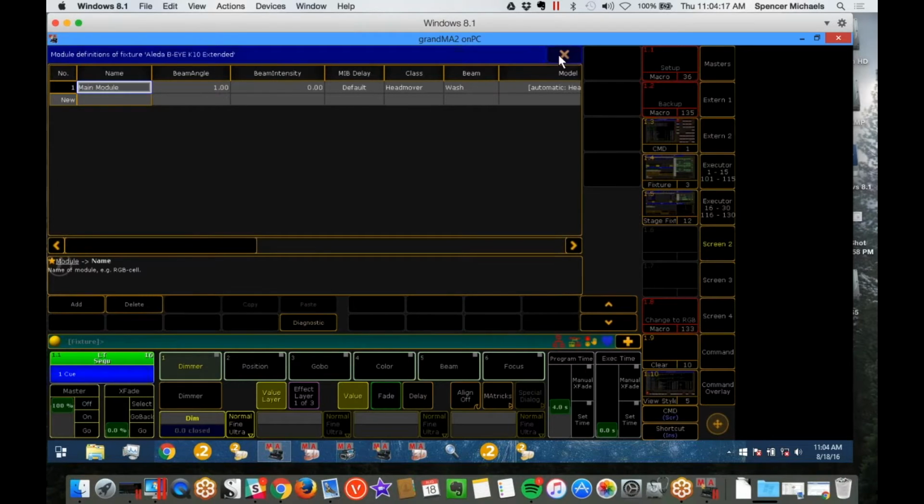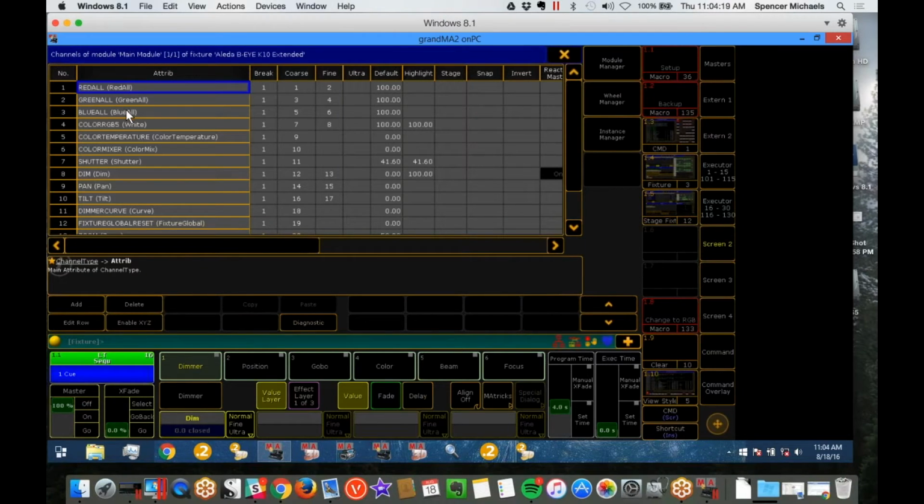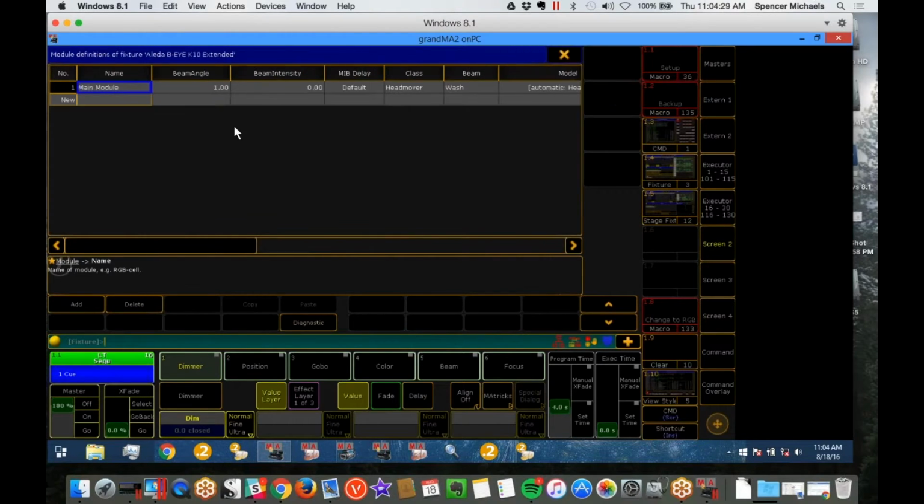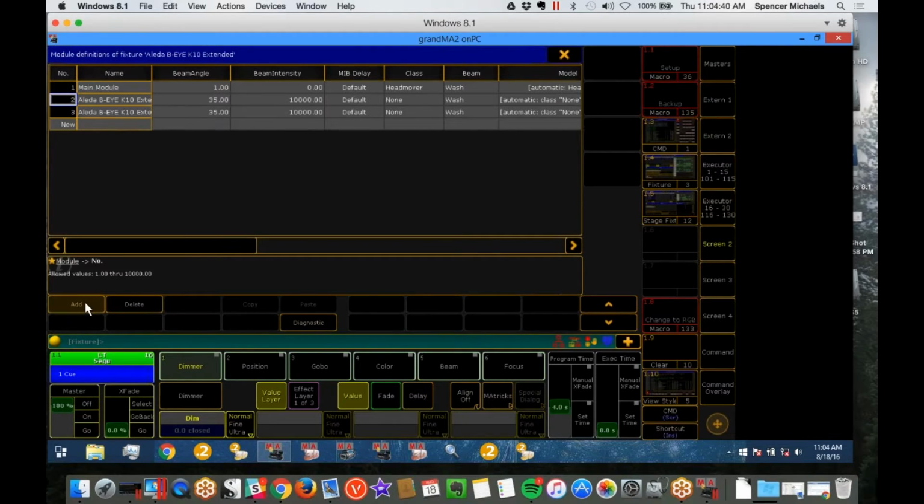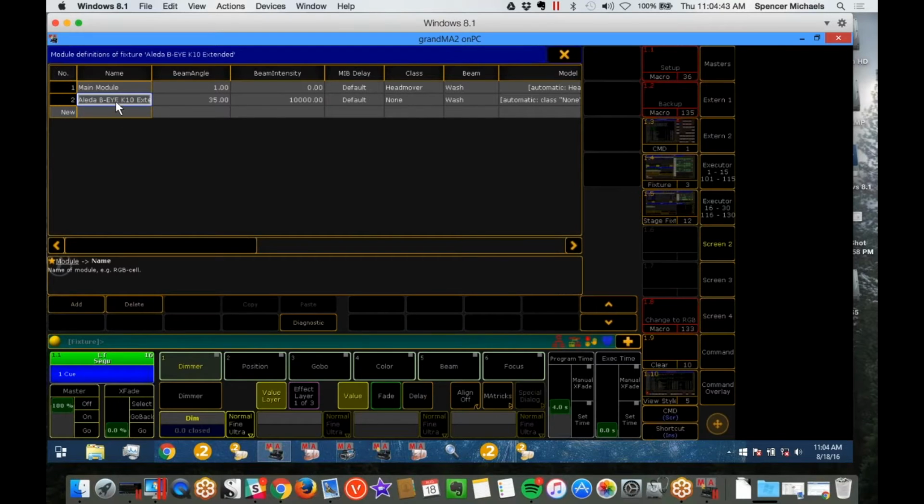It has all of these attributes, you know, the control over all RGB LEDs and whites, color temperature, shutter, pan, tilt, dimmer, etc. We need to create a second module for the LED specifically. So that's in Module Manager. Right-click in the new field to create a new module, or click in the gray field and tap the Add button. Okay, we only need one for this. I'm going to label it LED for my own sanity. And we can change the beam angle, the beam intensity, yada, yada, yada, class.